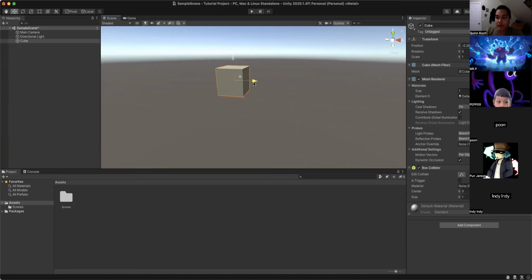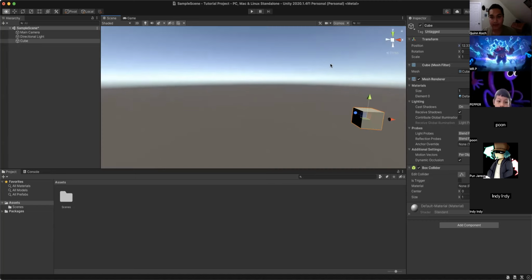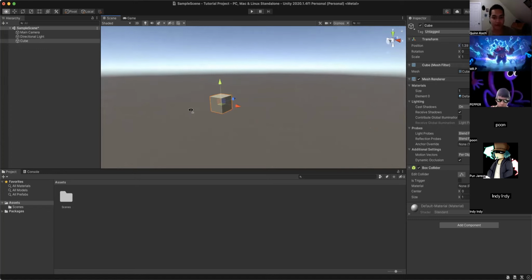If I move the red one, my X changes. Here it is 12. And then here it is 1.39. And the blue one changes Z. It's very easy to change Z. Here it's at 37, and if I try to move it back, there we go, back to 9.